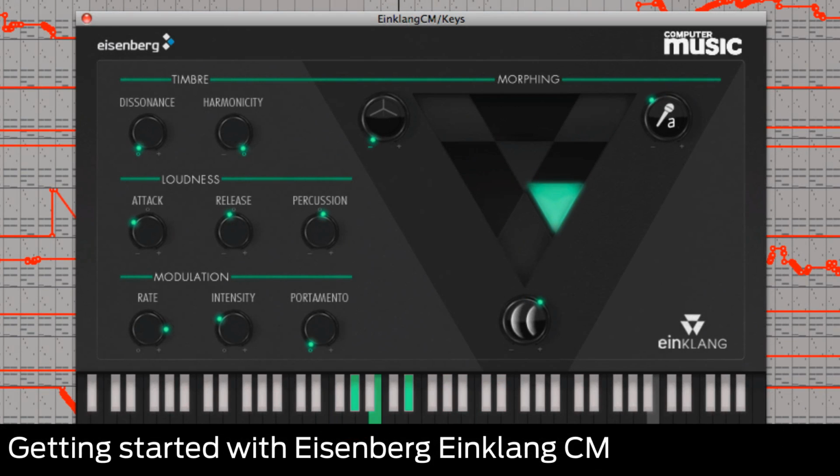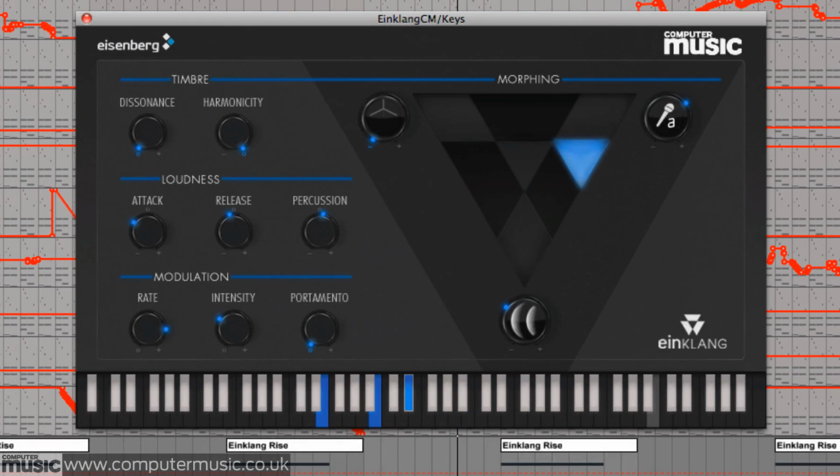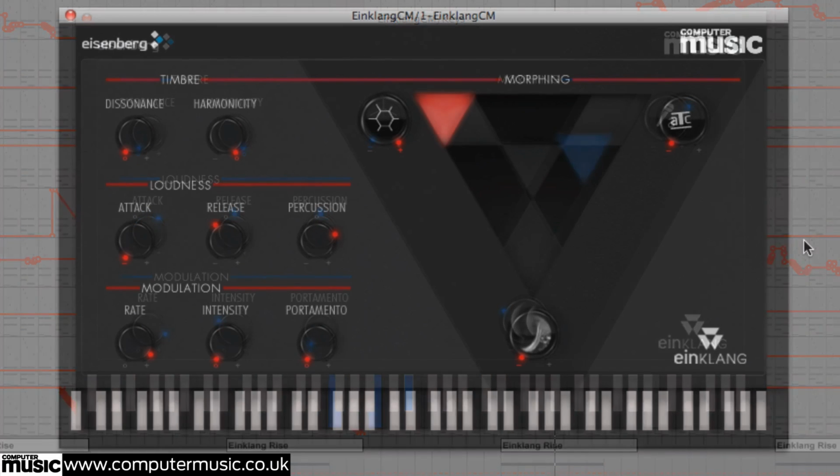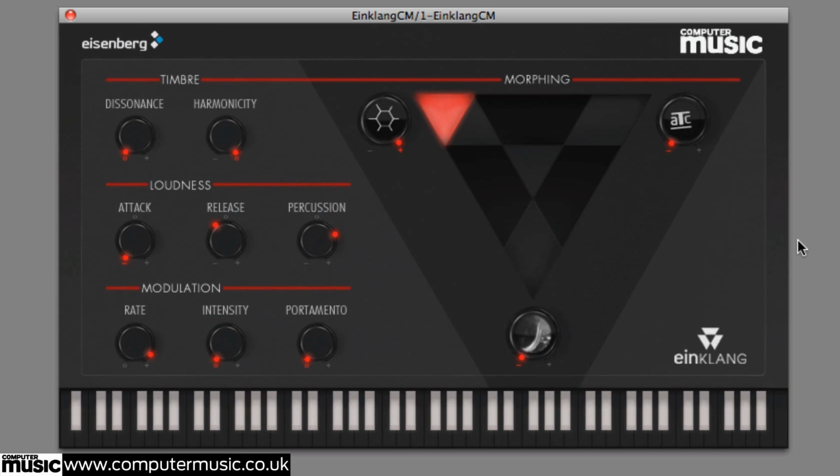Here we're going to explore the latest addition to the CM plugin suite, Eisenberg's Einklang CM. Einklang CM is a powerful software synthesizer for PC and Mac that lets you create a near unlimited amount of tones by morphing between three user-definable, physically modelled instruments.